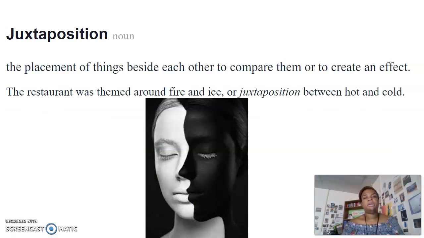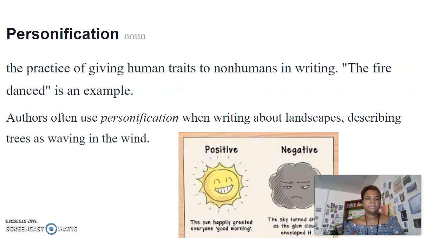Juxtaposition, the placement of things beside each other to compare them or to create an effect. Personification, the practice of giving human traits to non-humans in writing. The fire dance is an example of personification. We know the speaker in The Rose That Grew from Concrete used lots of personification because the rose is a non-human, and we know that the speaker does give it human traits or characteristics.